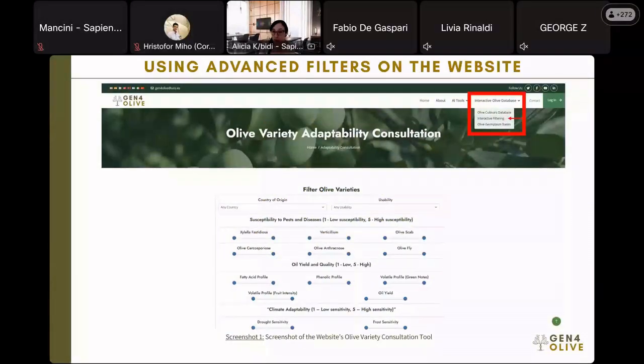So the advanced search filtering function is accessible on the website in the AI tools section and the interactive olive database section, sorry. And I will now show you how to access and use it. But before I show you, please note that this feature is available only for the website. I mean, you can access it on your phone as a website, but not in the application. This was designed for users who have more time to conduct thorough research, so it's available on the website.